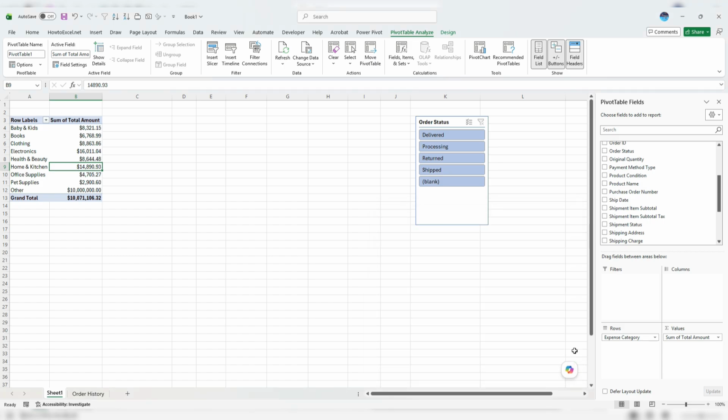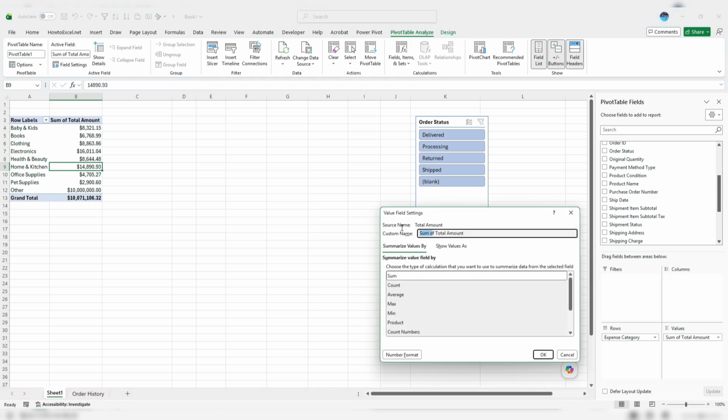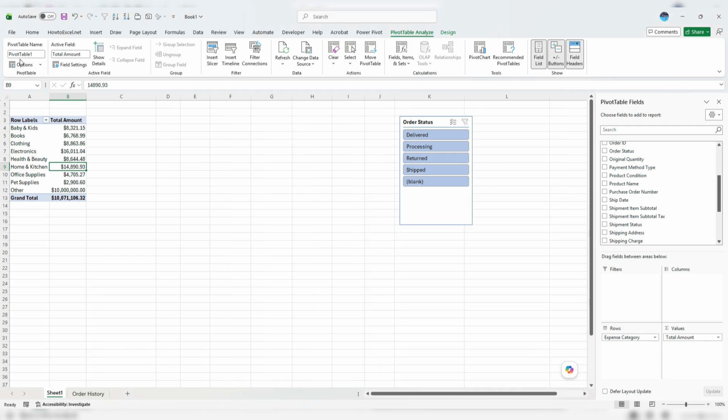Another common thing you may want to fix with pivot tables is you don't want it to actually say sum of. You'd rather just say total amount. And so if you want to change that, you can also do that in the value field settings. So I'm going to remove this sum of and just leave it as total amount and click on OK. And now it's updated.